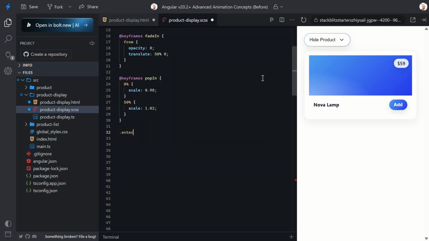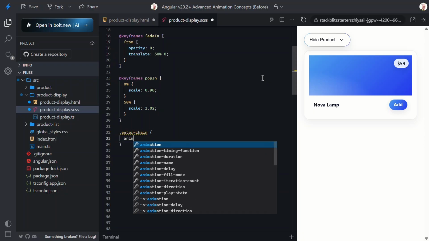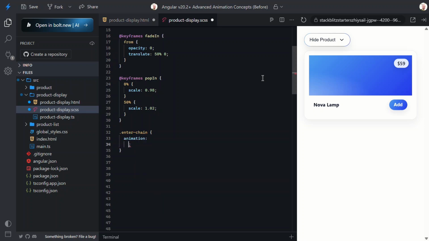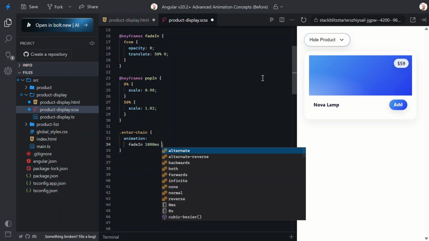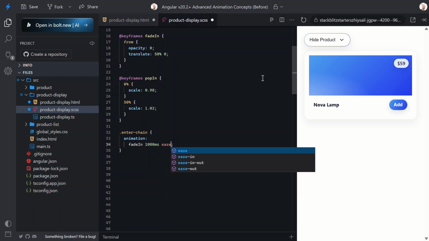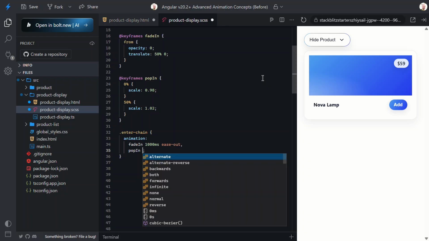So to do this, let's first add our new enterchain class. Then we'll use the animation property again to use our new fade in animation. Let's go with a 1 second duration again and an easing function of ease out. Okay, so that will run our first animation. Now we can add as many animations as we want here. We just separate them with a comma. So let's add our pop-in animation.